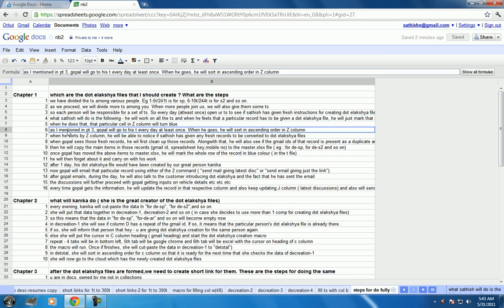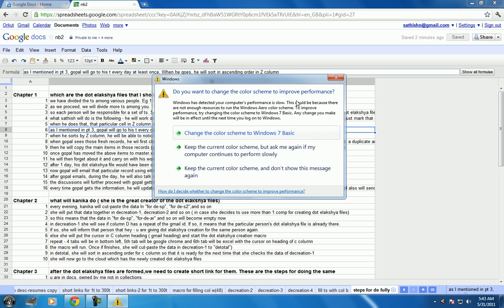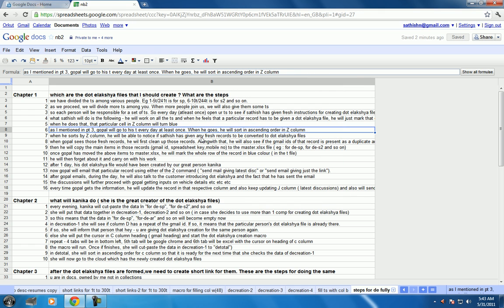As I mentioned in point number 3, Gopal will go to his T every day at least once. Like Gopal, X person, Y person, Z person, you will go to your T's at least once. Once you go to your T's, sort in ascending order in the Z column. You know how to sort in ascending order, right? Should I guide you on sorting in ascending order?